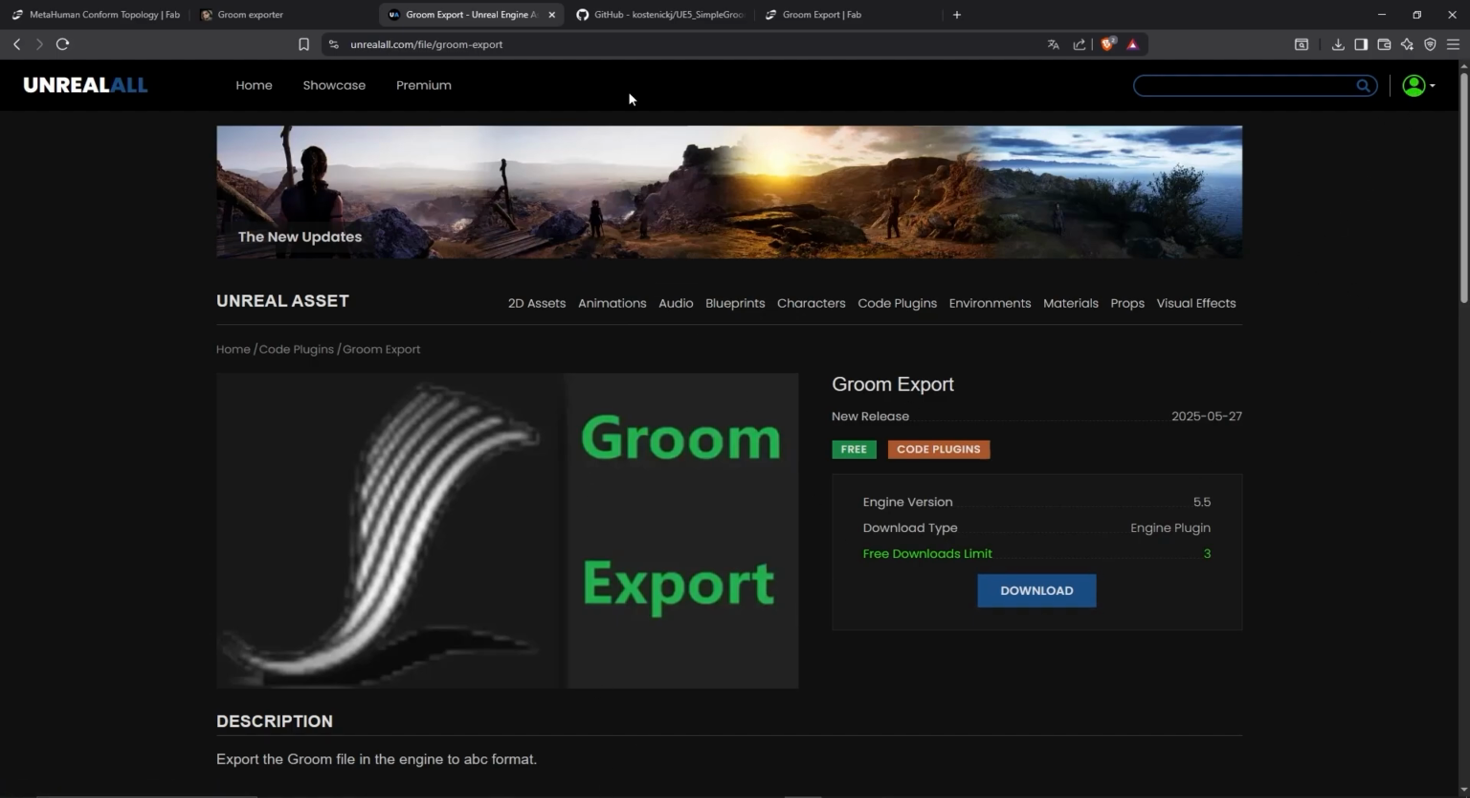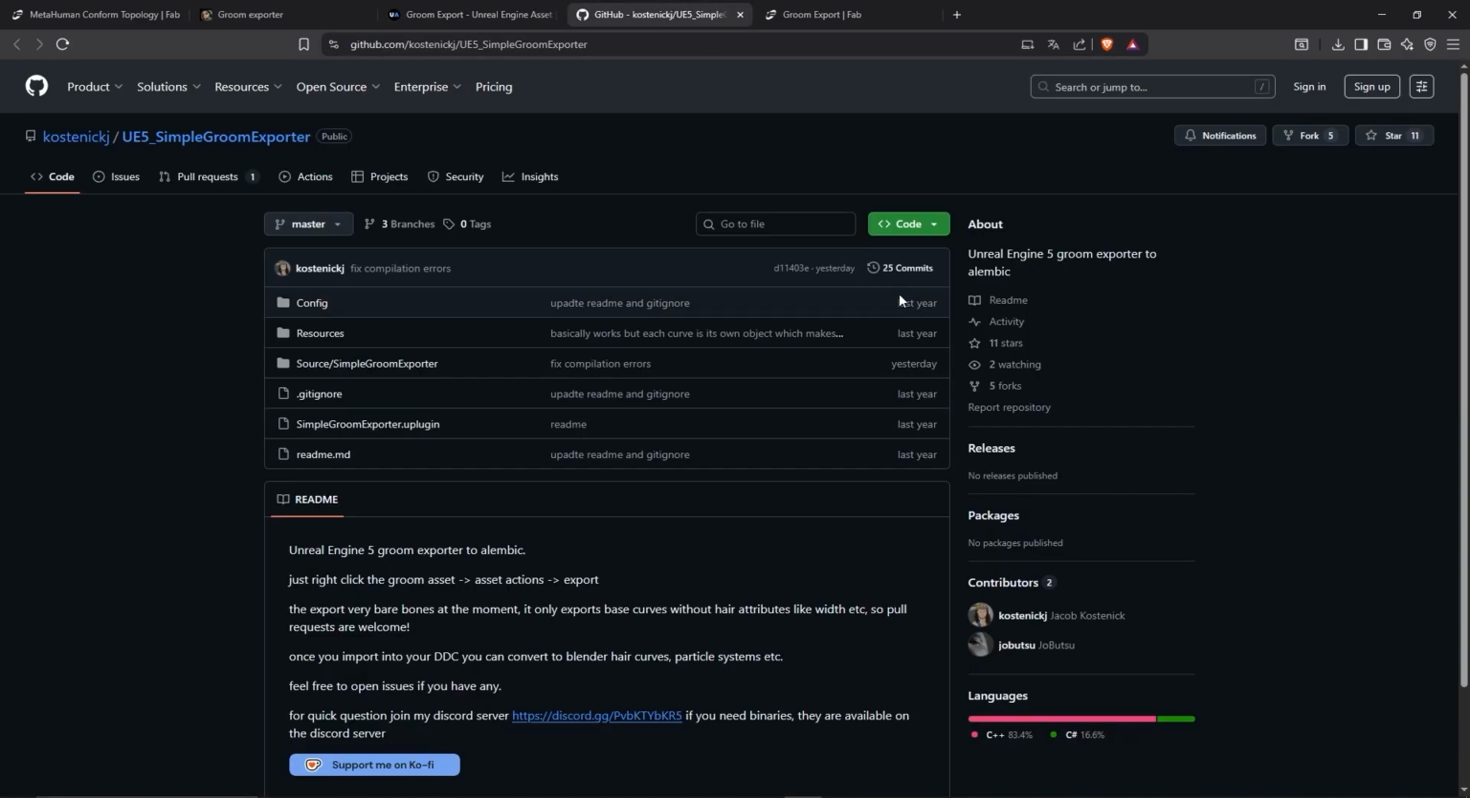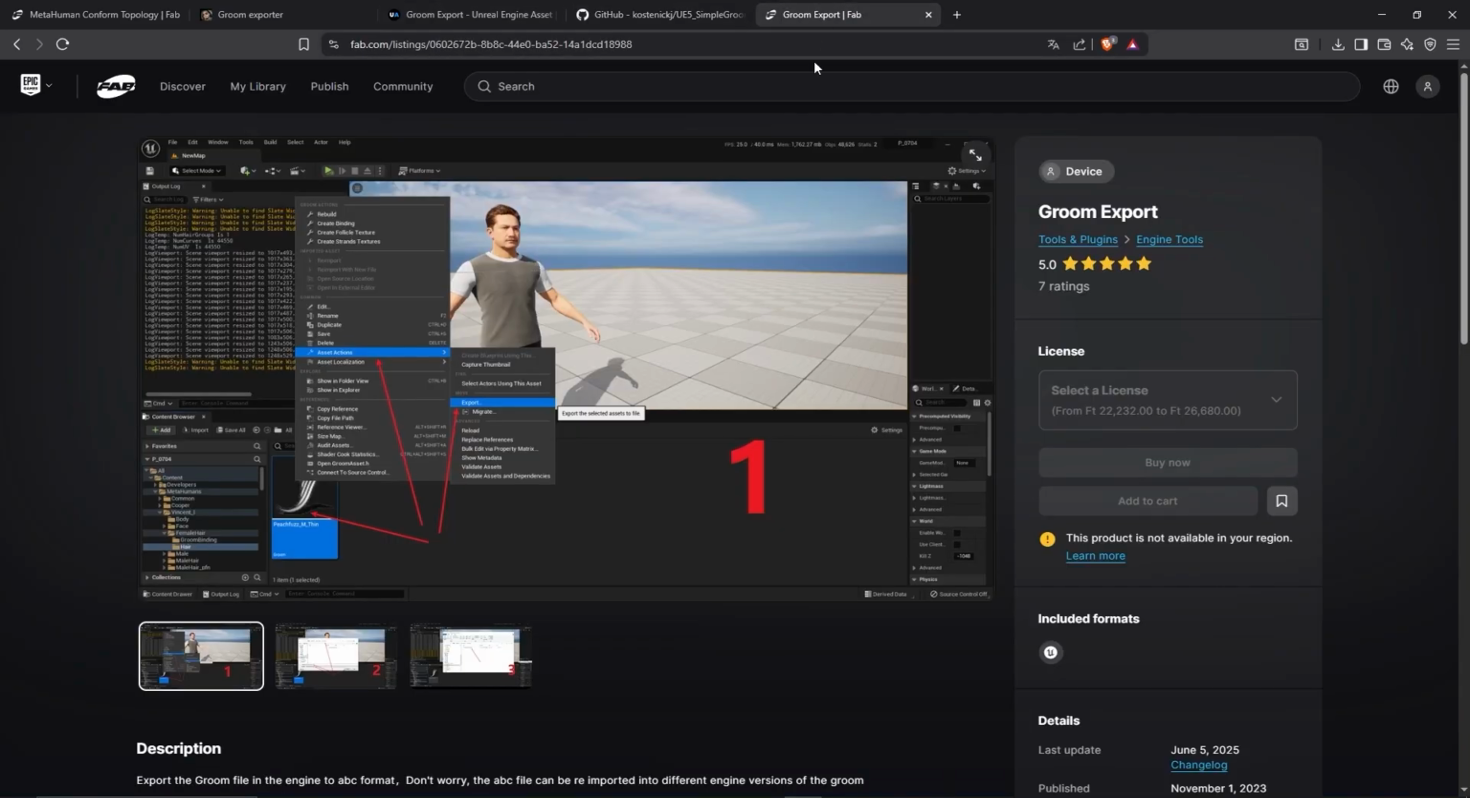There are additional Groom exporters from Unreal, but at the time I recorded this, these did not work for me at all. This one is free, and there is a Fab version here, which is a paid version, and you even probably need a VPN to access it. So I do not recommend this one.